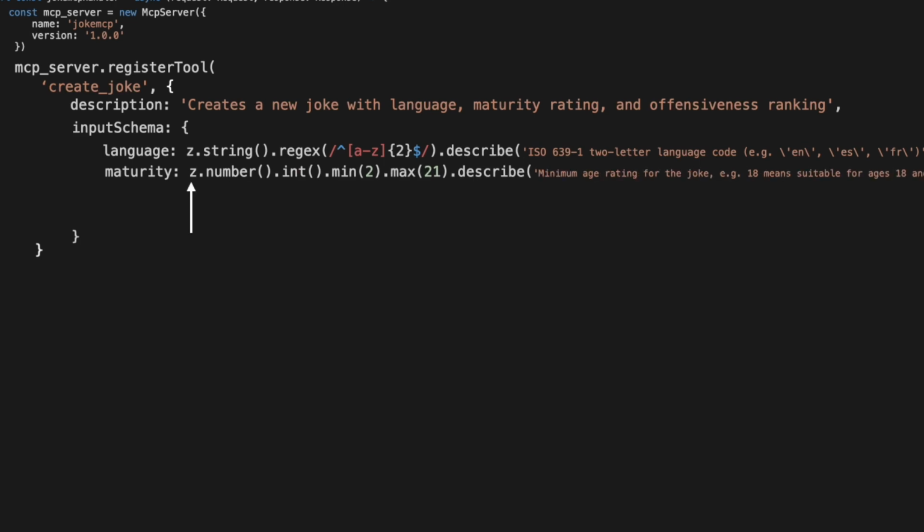And here, once again, we're using the Zod library, and we're saying that the parameter for the input schema is a number. Incidentally, it's an int as opposed to a float or a double, whatever. The minimum value is 2, and the maximum value is 21. And then we provide a description, and I probably should put a maximum value of 18, but regardless, you get the idea, right? And so that's the next parameter for our input schema that we're expecting from the LLM.